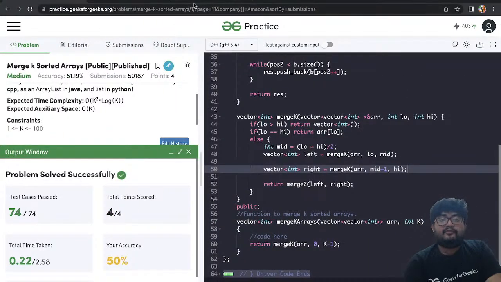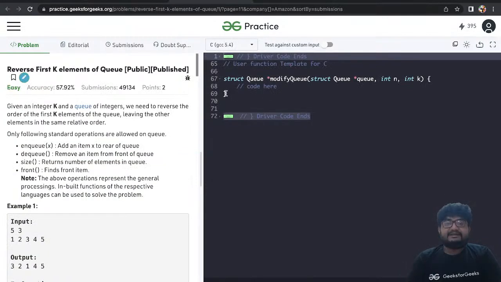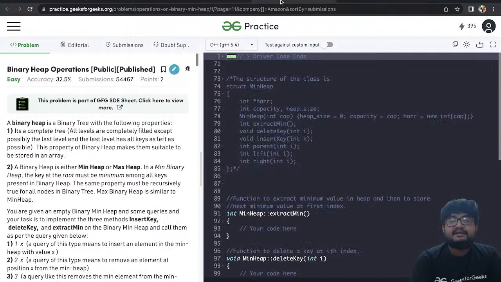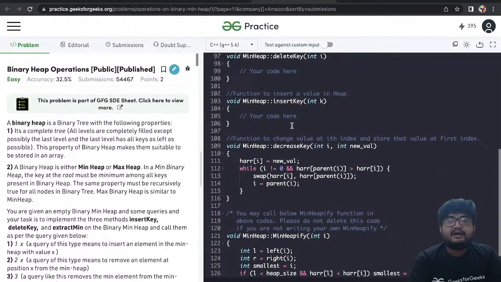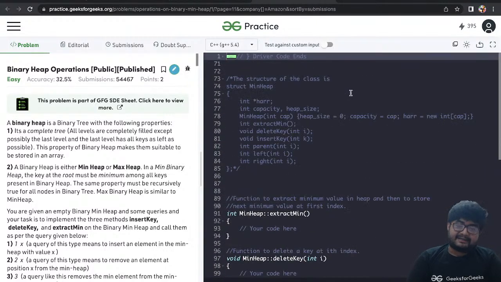So for homework, you will be doing pretty easy questions. Reverse first k elements of the queue. So you are given a queue, you have to reverse the first k elements. Second is binary heap operations. So you have to write the operations for a binary heap, like extract min, delete key, and insert. This is good to be practiced, because in the interview you might be asked to implement a binary heap or a priority queue.